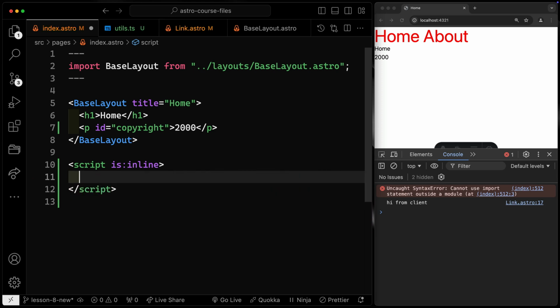But this can be helpful if you're working with third-party scripts that you don't want Astro to touch and try to modularize for you. That can mess you up. So if you need that, you can use the is:inline declaration here. All right, you've got everything you need now to get started with your very first Astro project in the next video.